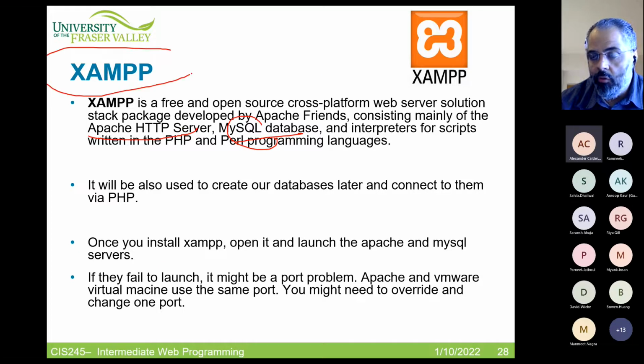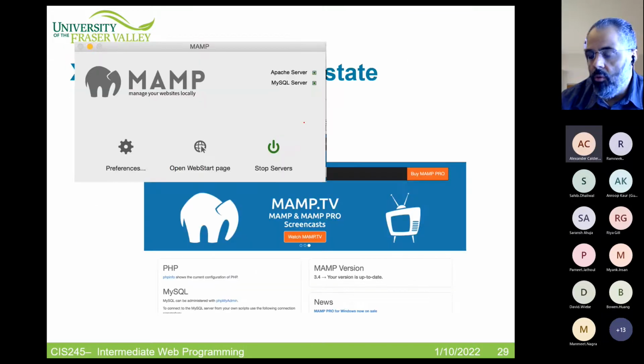Again, this is for Windows. People who have Windows like me can use XAMPP, and people who have a Mac can use MAMP. So it depends on whether your computer is a Mac or Windows.